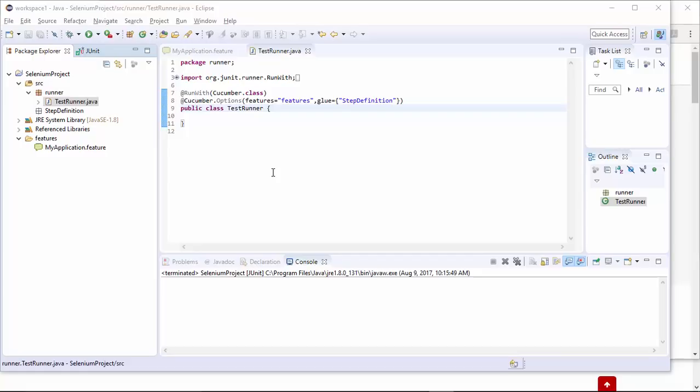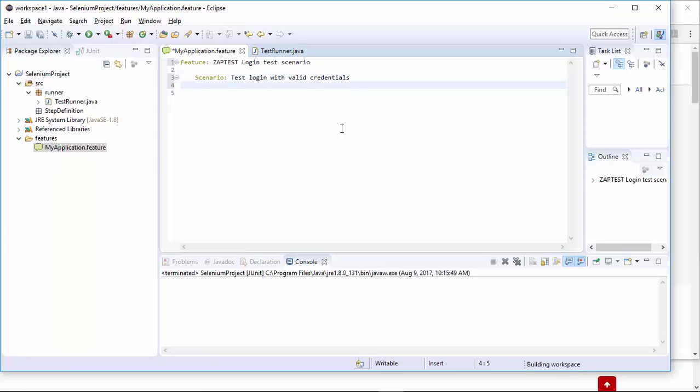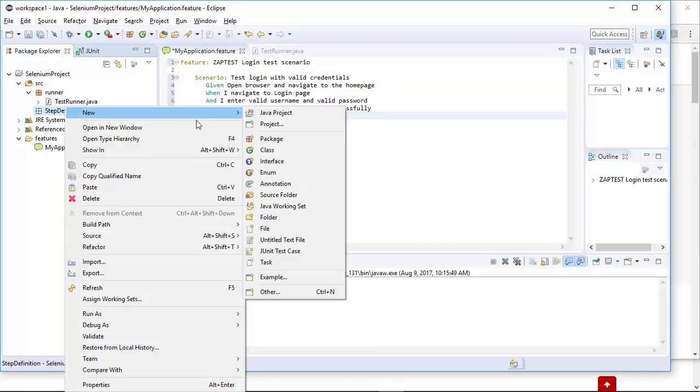For Cucumber automation, we will use Eclipse IDE and the Java programming language. After setting libraries and dependencies for Selenium and Cucumber, we will begin adding steps to the feature file using Gherkin language. Next, we will add a new class file which will contain the Selenium steps.